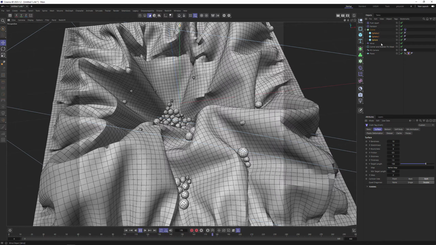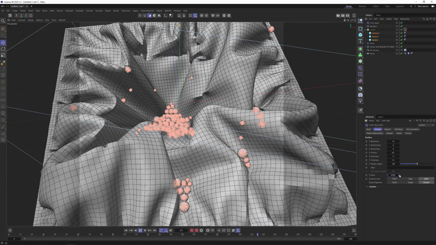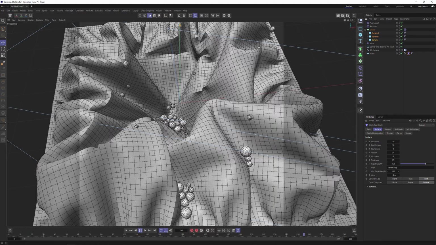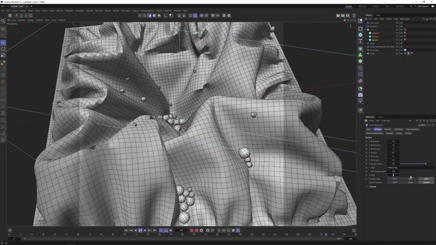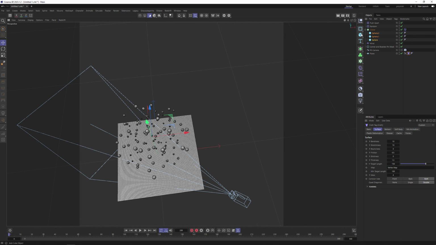Maybe going to settings and decrease mass a little bit more, because the less mass our spheres have, the less they will influence and keep weight pushing to our plate. Cloth mass is upped to 4.